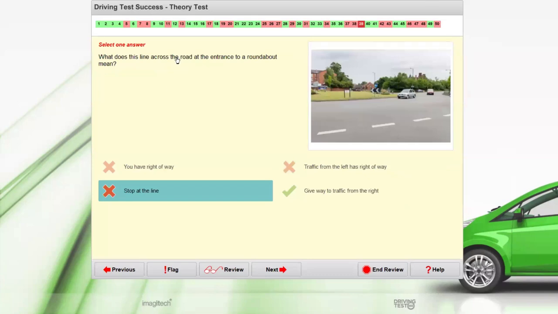Okay, what does a... this is the entrance to a roundabout, yes? You can see there's a roundabout. There's you coming up to it. So what direction must you look on approach to the roundabout? Right. There you go. That's what that marking tells you.